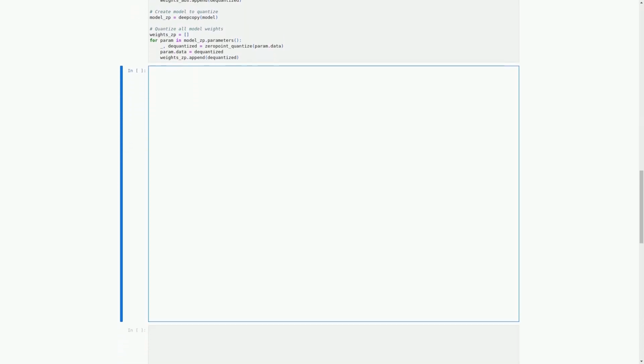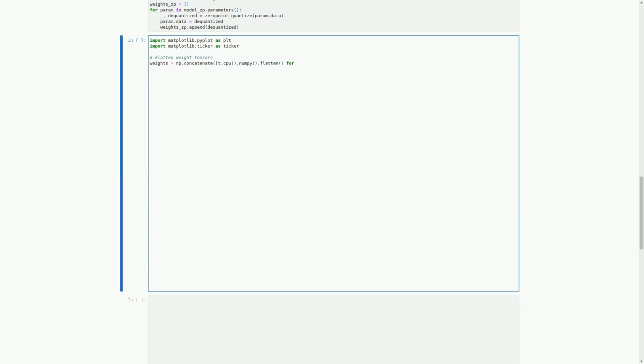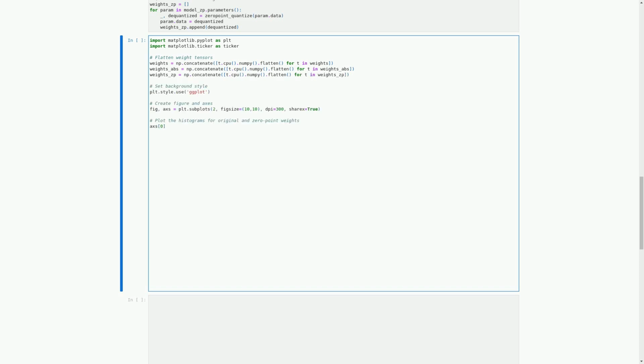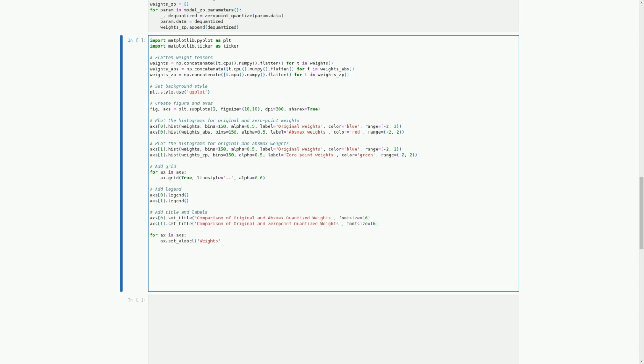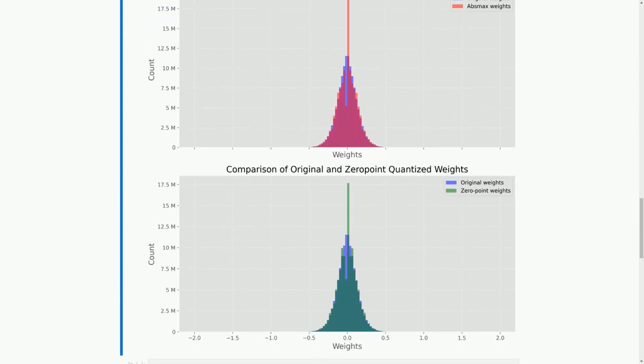In this cell, we are comparing the original weights of our pre-trained language model with the weights that have been quantized using the absmax and zero-point techniques. First, we use the concatenate function to flatten the weight tensors of each model and store them in separate variables: weights for the original weights, weights_abs for absmax, and weights_zp for zero-point. Next, we use the matplotlib library to create two histograms for each technique, comparing the original weights with the quantized weights. The first histogram compares the original weights with the absmax weights, while the second histogram compares the original weights with the zero-point weights.